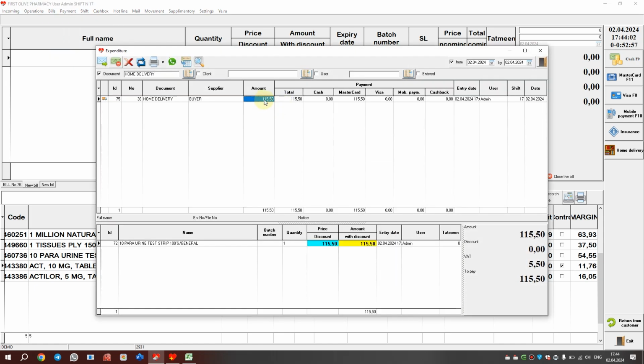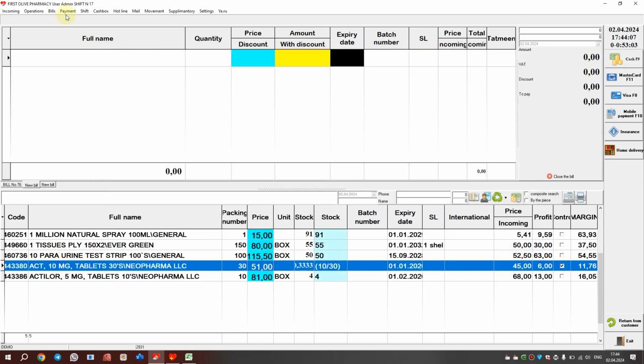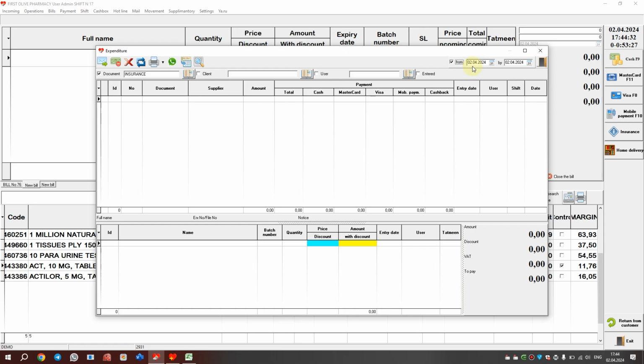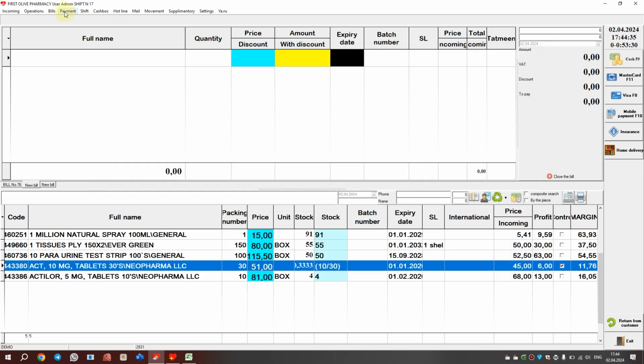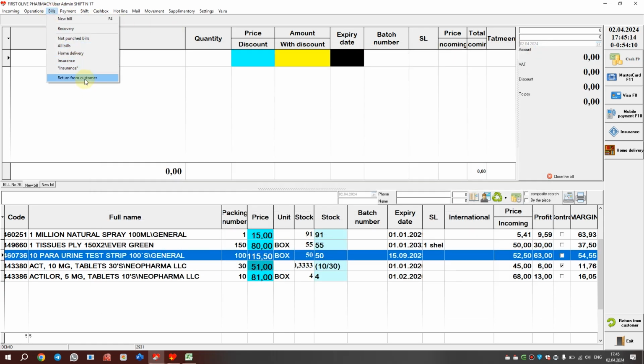Home delivery. When pressing this button, a new window opens with a list of bills by which delivery to clients was made. Insurance. When clicking this button, a new window opens with a list of bills by which goods were sold through insurance companies. Return from customer. About this button we told earlier. Fourth, in the Payment section, the following buttons have been introduced for the types of payment when closing a bill. Cash or F9, Visa or F8, mobile payment or F10, MasterCard or F11, and insurance.